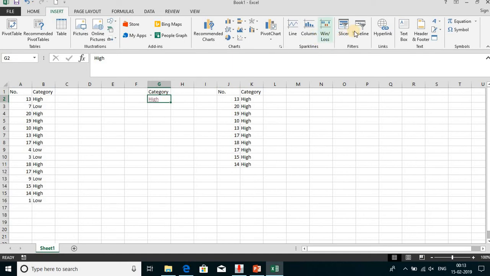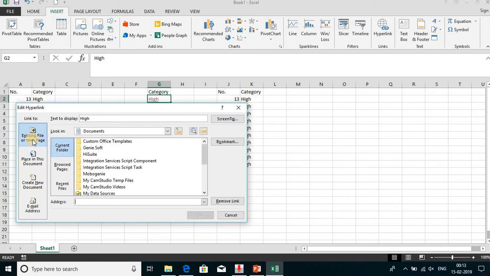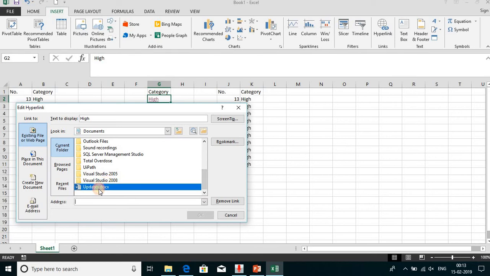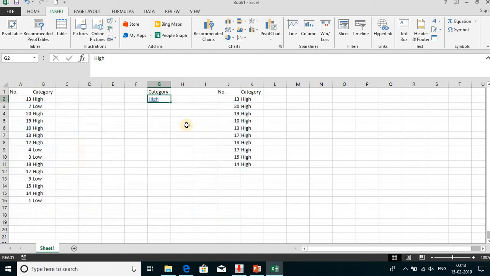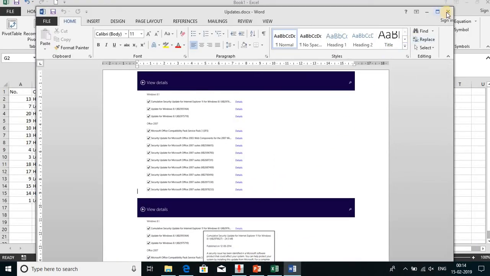Now instead of doing that, I will click on hyperlink again and say this time let me go to an existing file. I will go to updates, so it takes the address, and when I click OK, now this text is pointing to that location. So when I click on this, it will open up that particular file. Let me give it a few seconds, and the file has come up. So this opens the file.